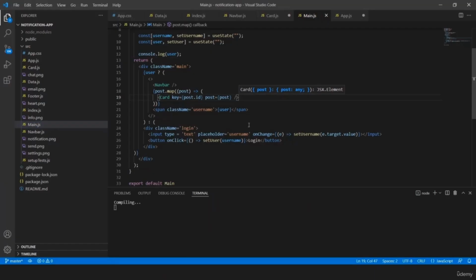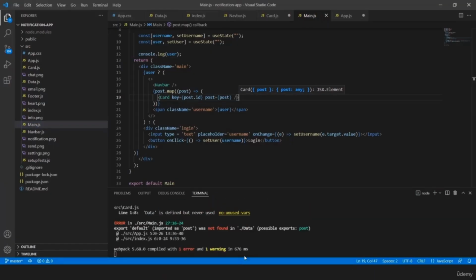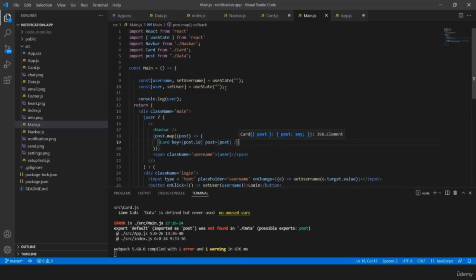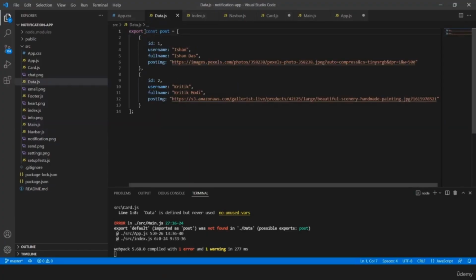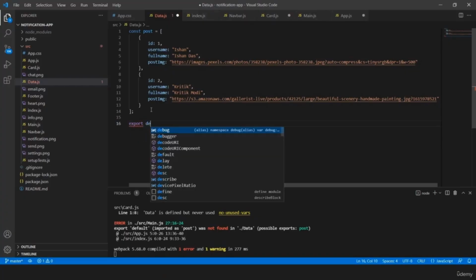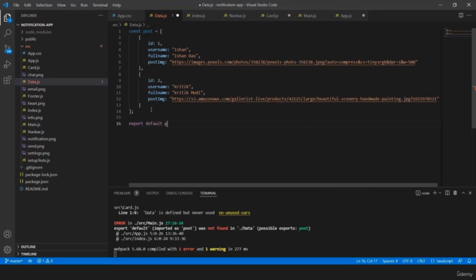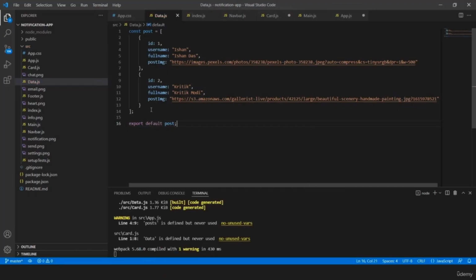Now when we save this, okay, there is an error, data not found. So the error is that we haven't used default export, so this is the naming problem that is coming here. For that, let's go to our data.js and remove this export from here, and we will write at the bottom export default post. And now when we save this, the error will not be present there.